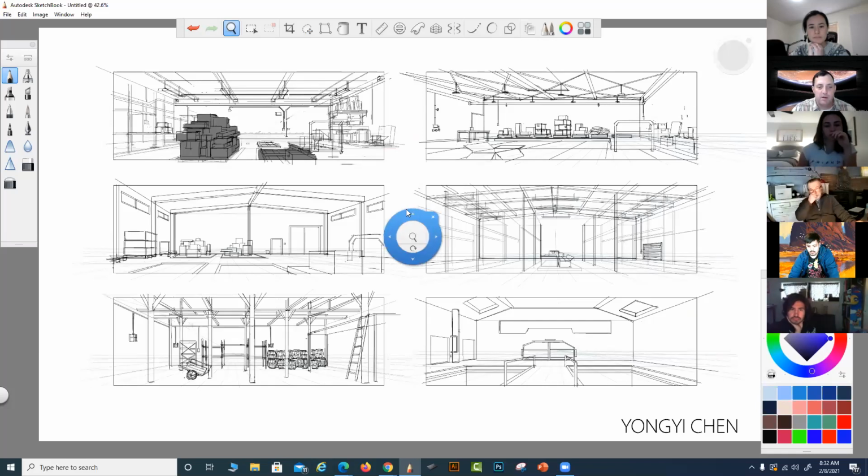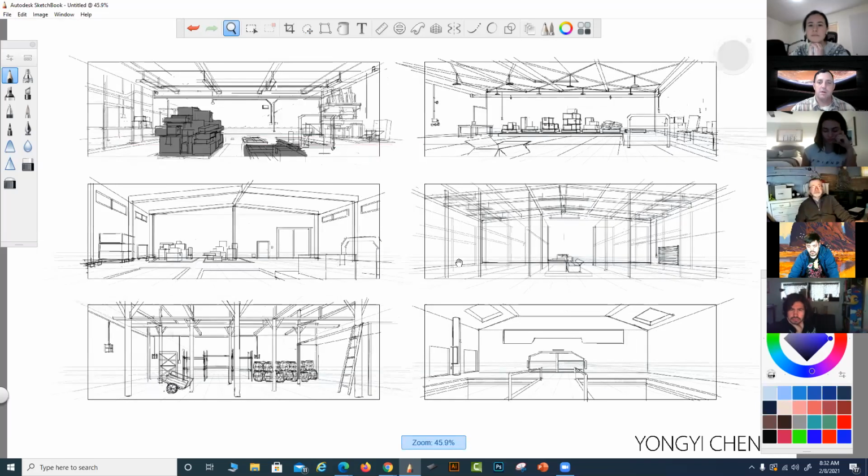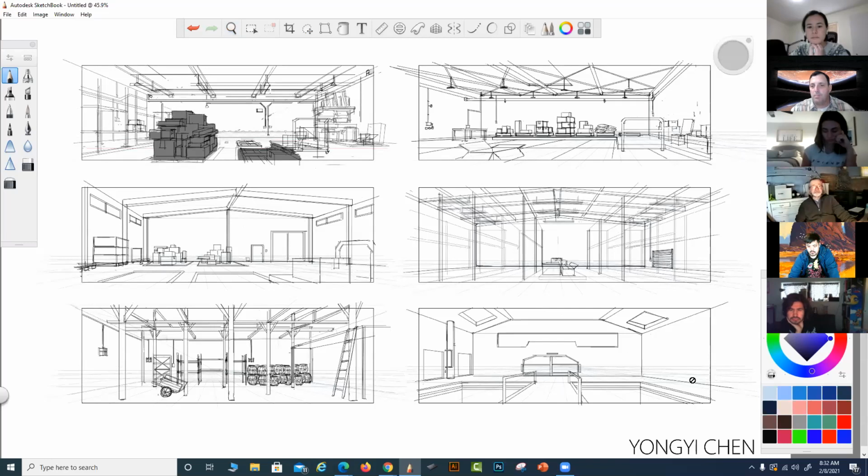Yonji, these are great. Now, all of them look fantastic. I don't see any perspective problems happening in these at all. I think if I had to pick the one that I like the most, I'm probably going to go with number 1, because you already have some boxes in there that are establishing foreground, midground, and background. So number 1 would be right here.